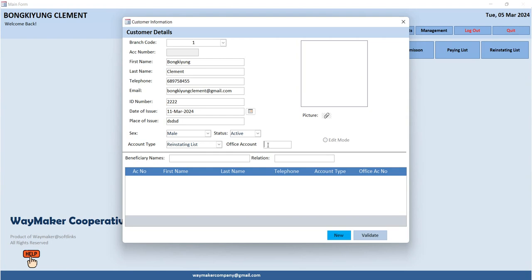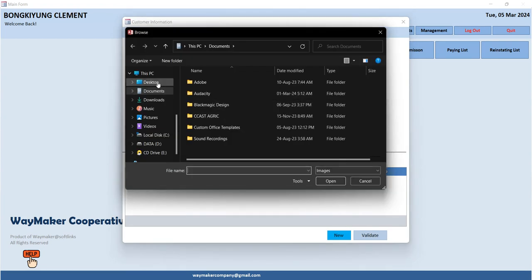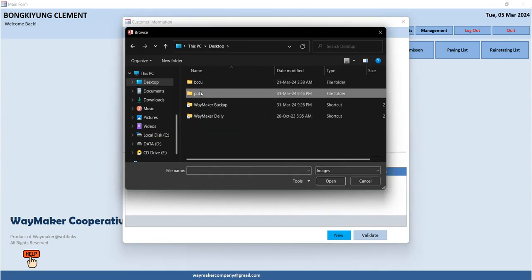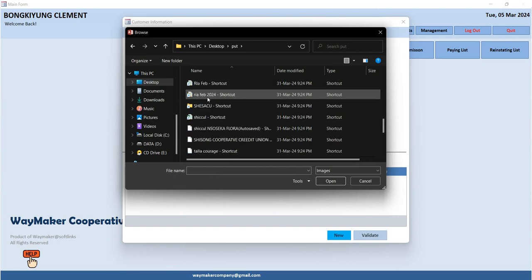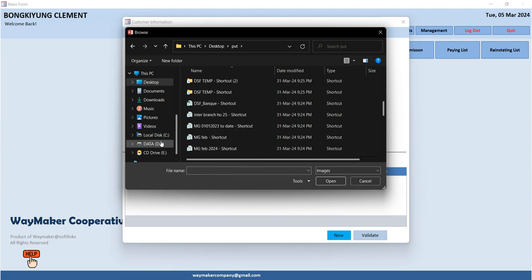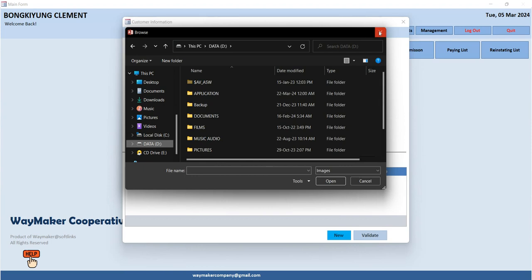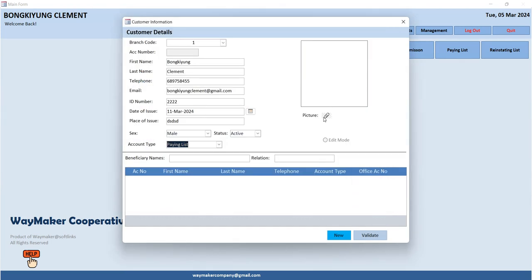We're going to inscribe two people, one in the reinstating and one in the paying list, to enable us to follow up properly. So let's start with the paying list. We also have the option of selecting the image of the collector, provided we have an image. Currently, I really don't have many images, but we can leave that for now.